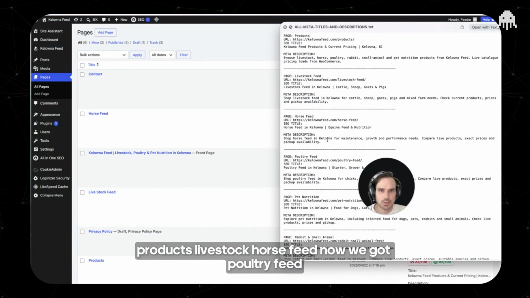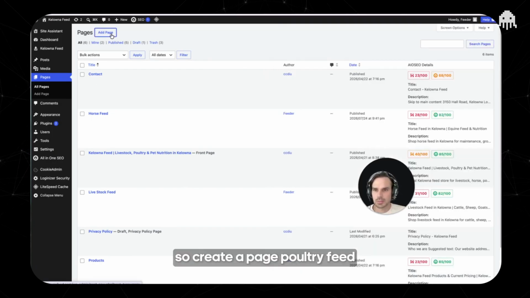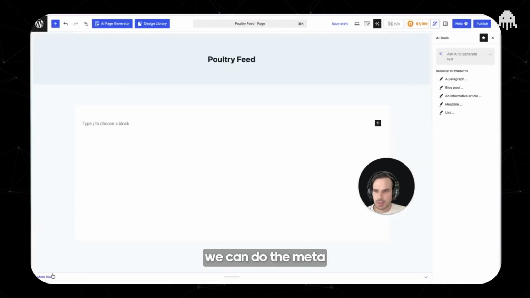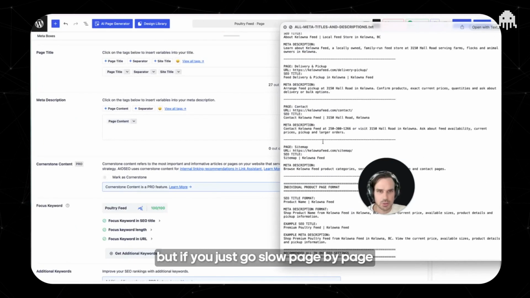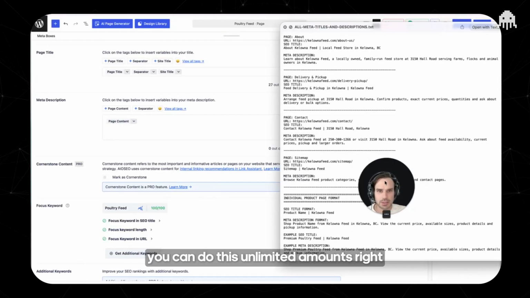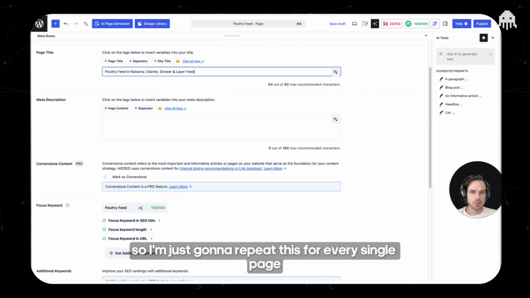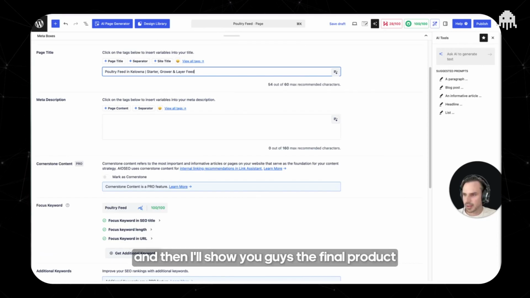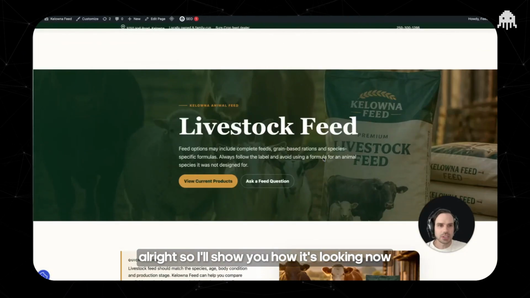Products, livestock, horse feed. Now we got poultry feed. So create a page, poultry feed. We can do the meta. You can tell I've built a lot of sites, but if you just go slow, page by page, you can do this unlimited amounts, right? All right, so I'm just gonna repeat this for every single page, and then I'll show you guys the final product. All right, so I'll show you how it's looking now.